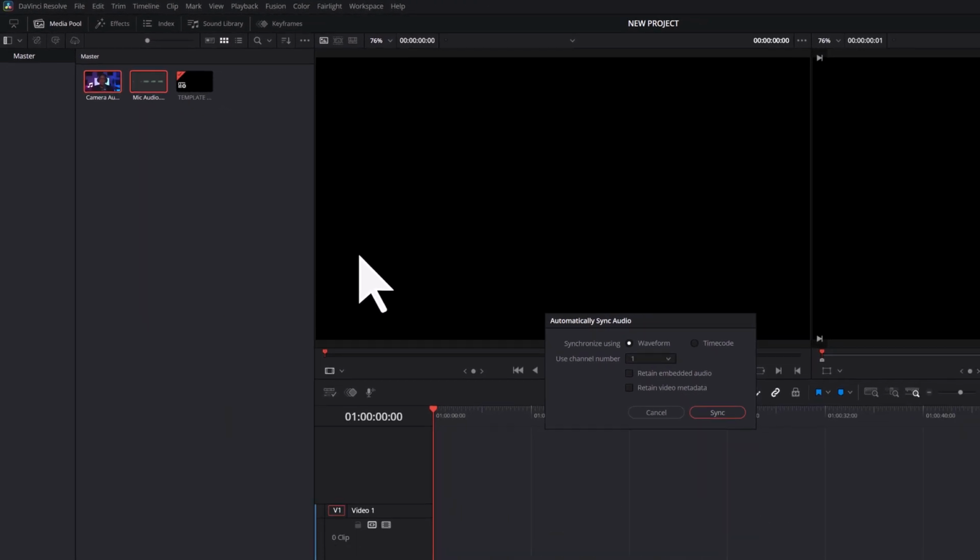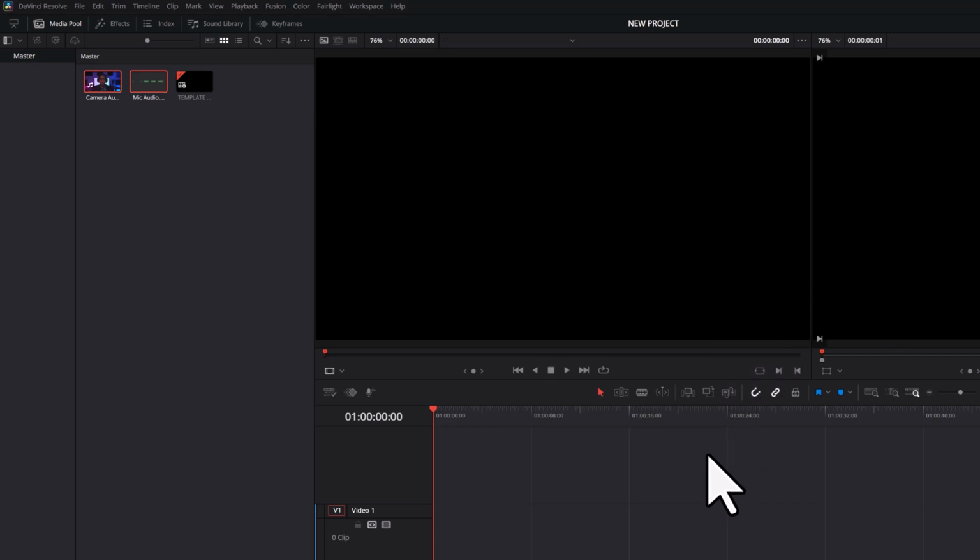A box will appear with two options. You'll be given the option to either sync your video using waveforms or timecodes. If you want DaVinci to analyze your audio by the visual waveforms, then select Waveform. But if you have a device that also records timecodes with your audio, select the timecode option. If you choose Waveform, you can also select which audio channel to sync with. If you aren't sure about which channel you want to sync with, you can leave it set to 1, or you can simply select Automatic. Finally, hit sync and your original audio will be replaced with the higher quality audio perfectly matched to your video.